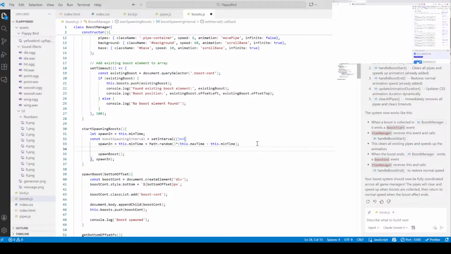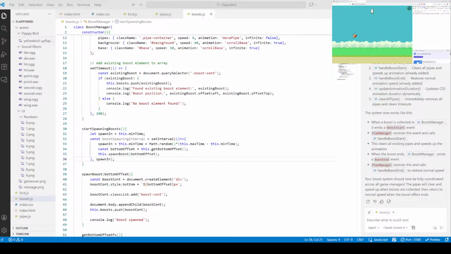Then const bottom offset equals this dot get bottom offset, and we parse this variable into the function, which should be extremely cool. Let's check. Whoa, let's go!